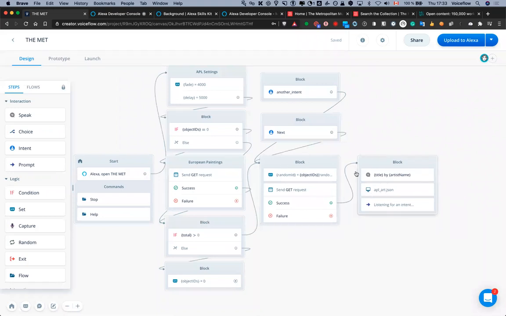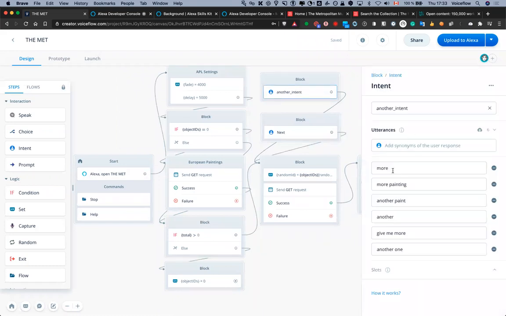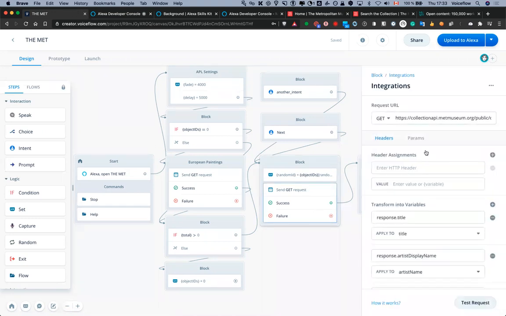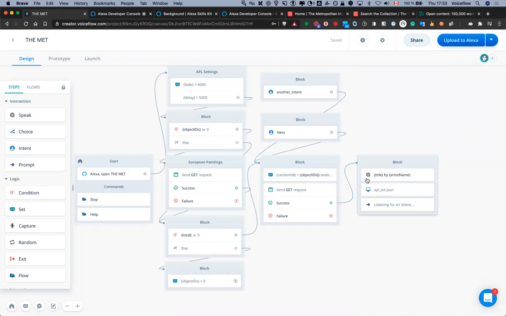And if the user says next, or I've created another intent, which has some more painting, another paint, give me more, another one, we will go back to this block, getting a new random ID, grabbing that ID and using that ID in the next call. And from that, going back to this block, say the title as well as the artist name, and display the painting.